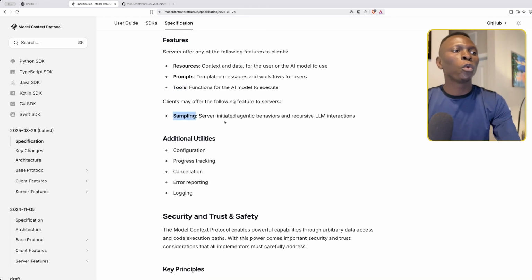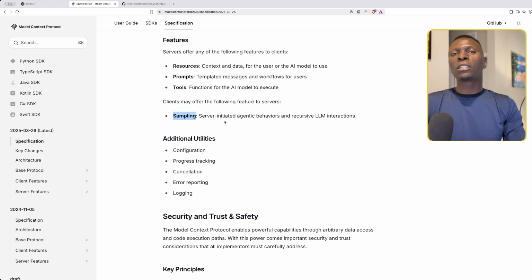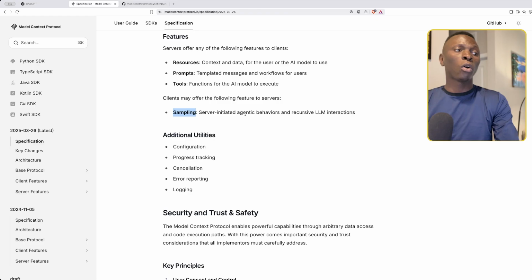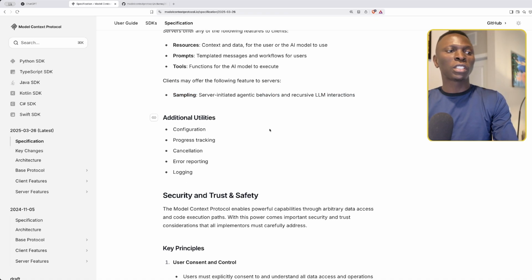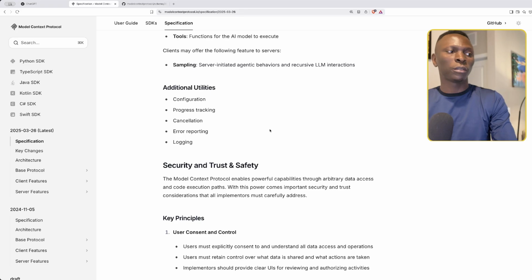Clients may offer the following feature to the server. Sampling. Sampling refers to the ability for a client to have its own samples of instructions or prompts that will be sent to the LLM or your model. The server initiates agentic behaviors and recursive LLM interaction.